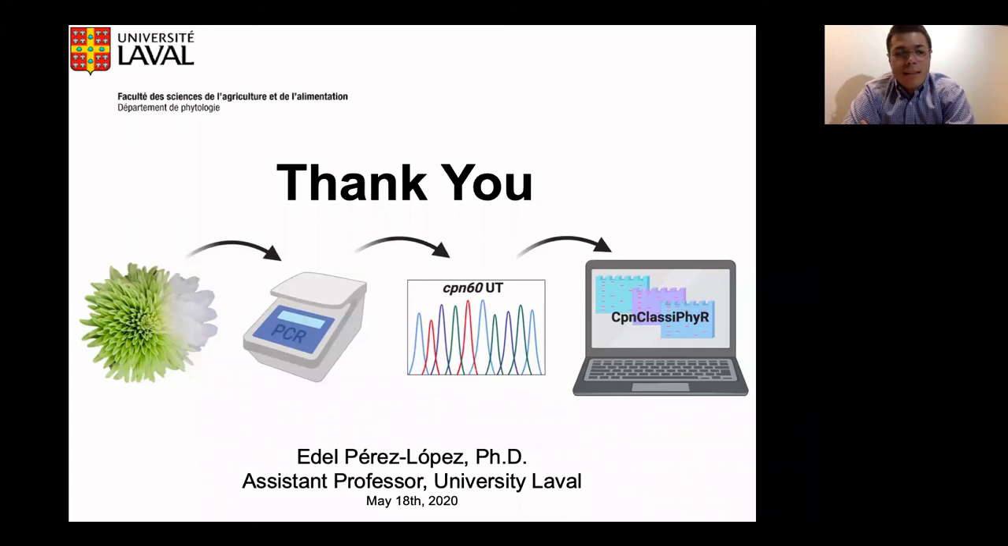The other way is a MinION, the nanopore technology. With the MinION, you can also do everything in the field. And there are some studies already doing that, but with phytoplasma, it's completely possible.